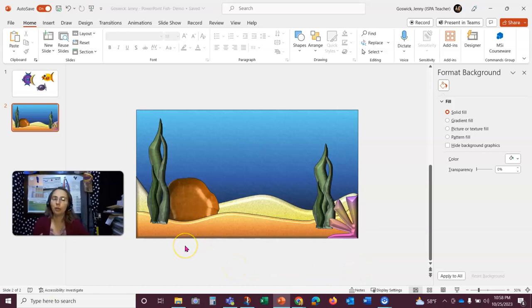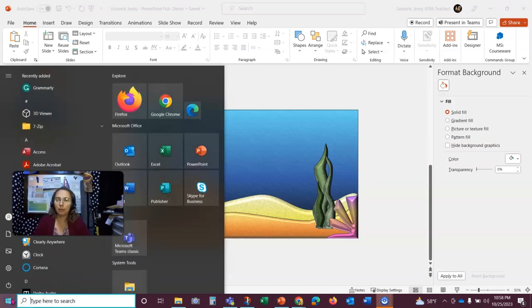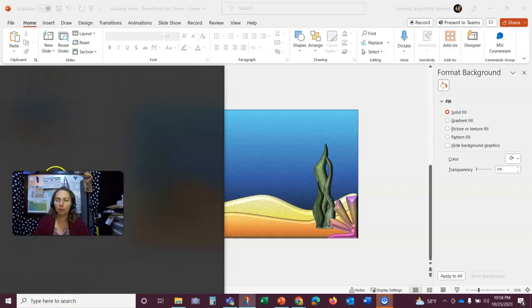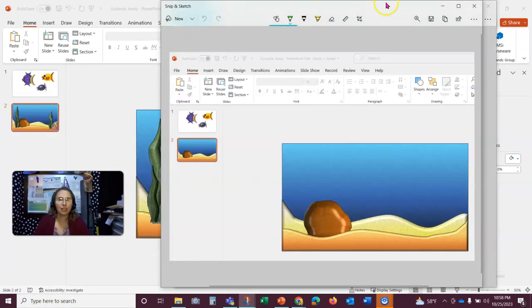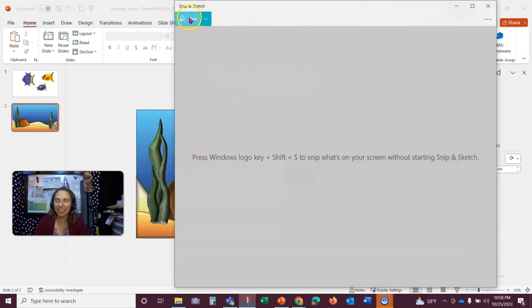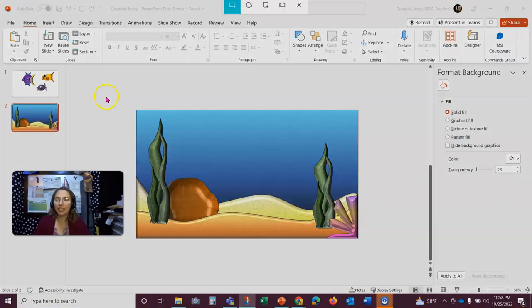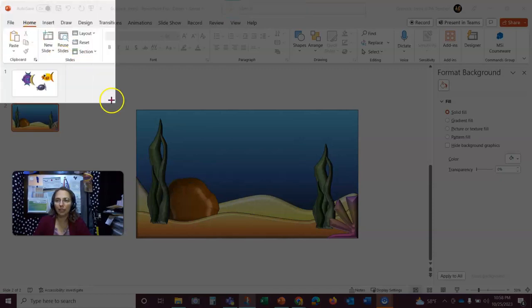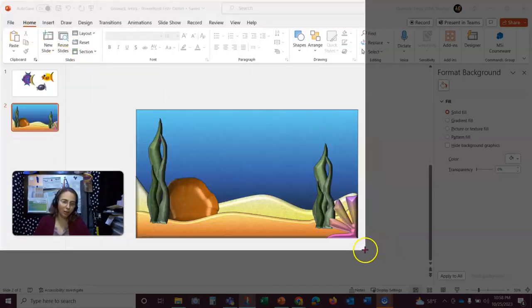Last thing that we need to do when we are saying done, it's ready to go, we are going to do our screenshot. So I'm going to go down to our Windows button. I'm going to click on our snip and sketch tool. Close out that old one. Click on the new one. My screen's going to go blank for a minute. I'm going to click, draw, and drag around my artwork.